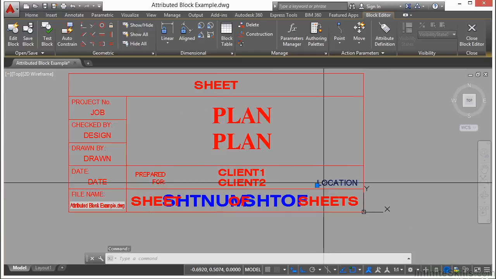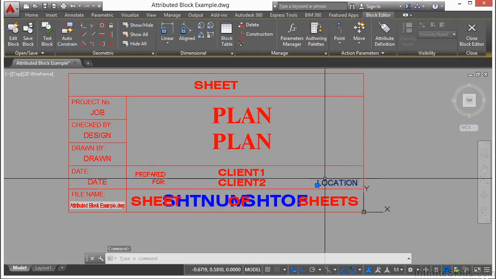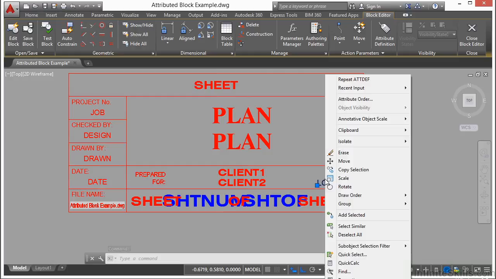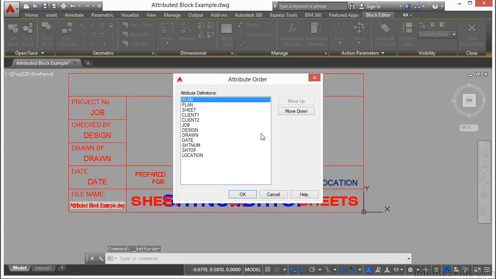Now let's select any attribute. I'm just going to pick the one that I just created. Right click on it and select the attribute order option right here at the top. Now this window opens up, the attribute order window. This will allow you to edit the order the attributes will be listed when you edit the data fields of an attributed block. Now, it doesn't physically change them in any way, just the order in which they're listed.